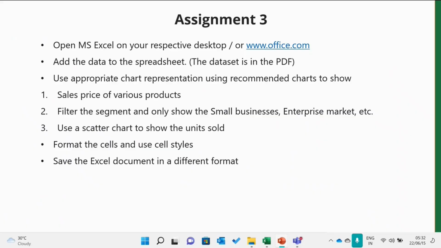Now, for these two, specifically 1 and 2, you should be using recommended charts and seeing which chart is looking better, and you will be formatting the charts as per your requirement. Also, make sure that you format the cells and use cell styles and save the Excel document in a PDF format. Please make sure that you are saving the Excel document in a PDF format.